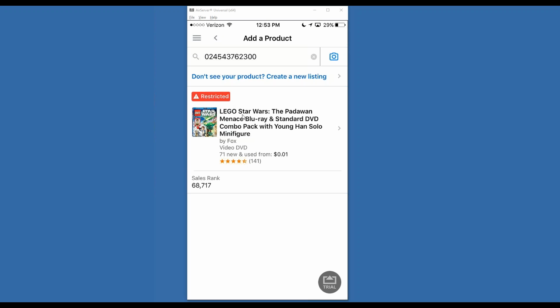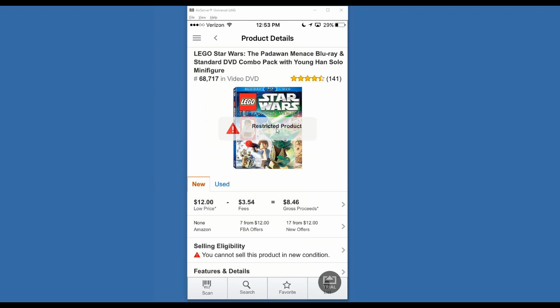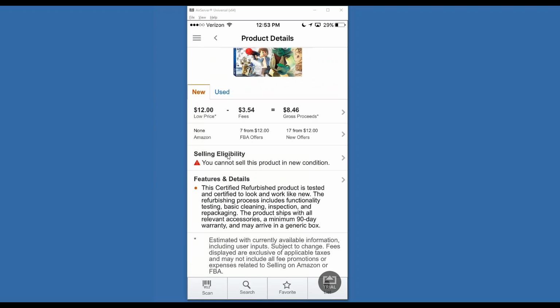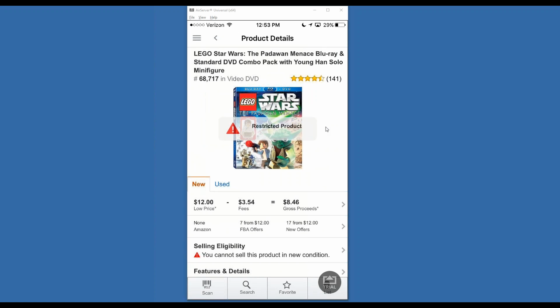If you do select the product and go into it, it will also show the restricted notice right up here, and it will tell you that you cannot sell this product in new condition. If I wanted to find out why, here's that little arrow to the right again, so I can find out more information. I select that, and it tells me the following condition cannot be sold in new, used, collectible, or refurbished conditions. I just wanted to show you that real quick. It's really cool how Amazon will let you know if a product is restricted either by category or by brand.